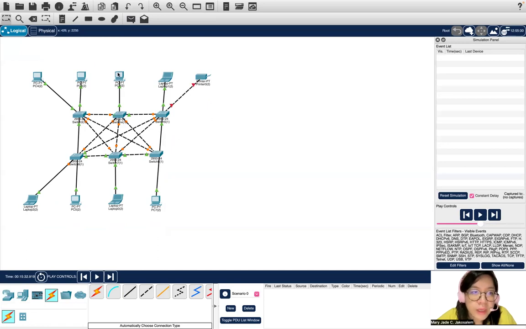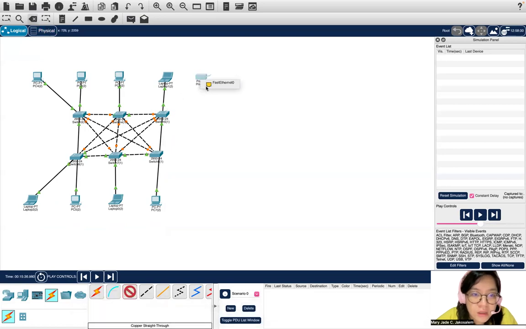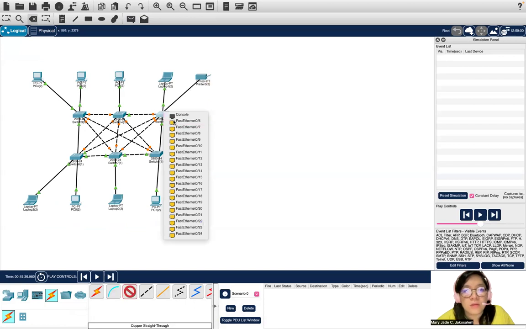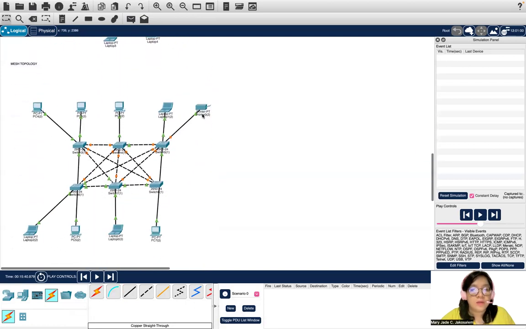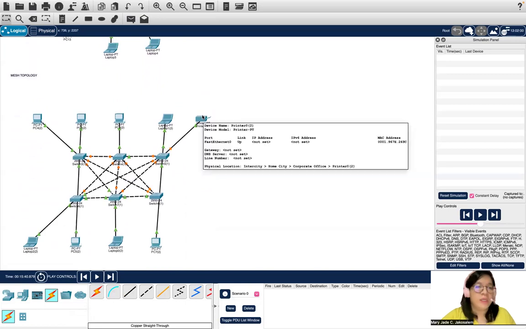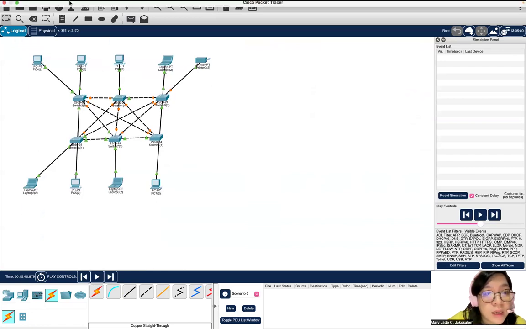Oops. Why is this in red? Okay. So this is the mesh topology. It's an example of a mesh topology. And the last one is a hybrid topology.